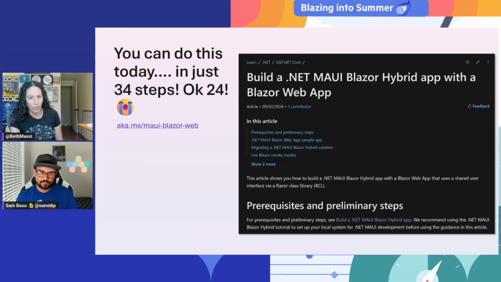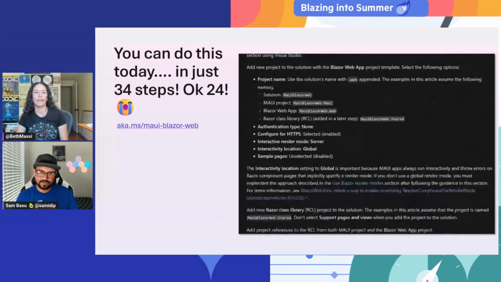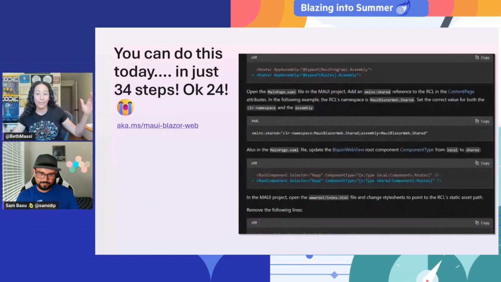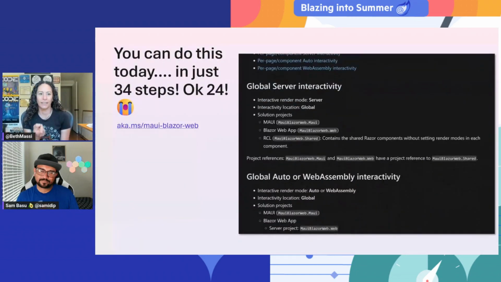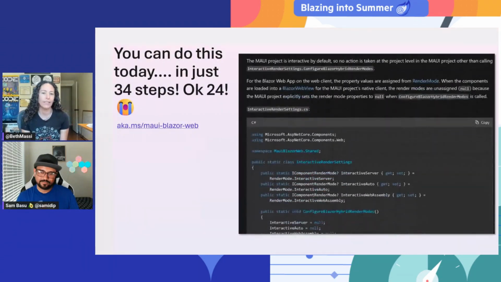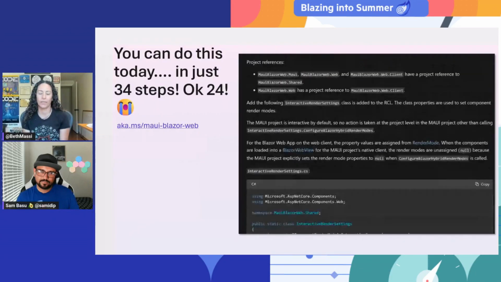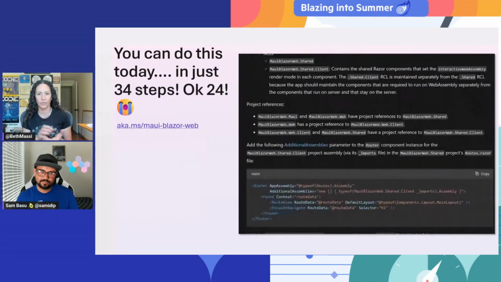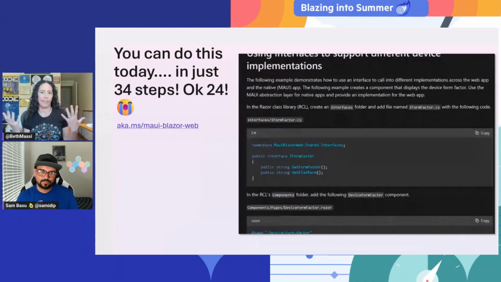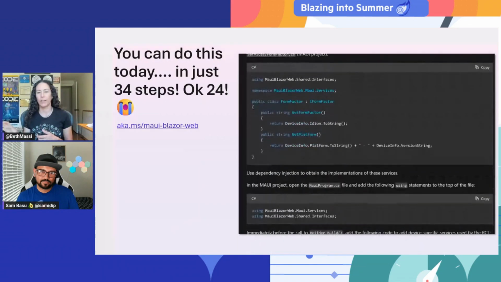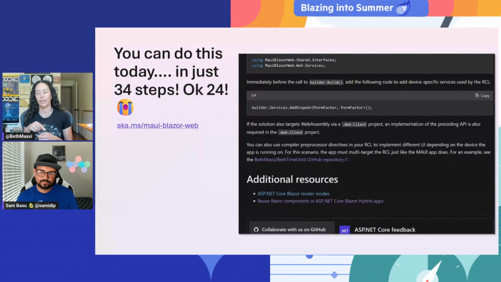Sam was walking through that, and today we have a walkthrough. There's a whole document on how you set this up. It's only 24 steps. In only a couple hours, you'll have this set up for yourself. This document, if you go to aka.ms/maui-blazor-web, also walks you through some considerations you might have, like dealing with the Blazor rendering modes. In a hybrid app, everything is interactive. But if you have interactivity on your Blazor side, you want to make sure that you structure your shared class library so that those rendering modes are ignored on the client side.